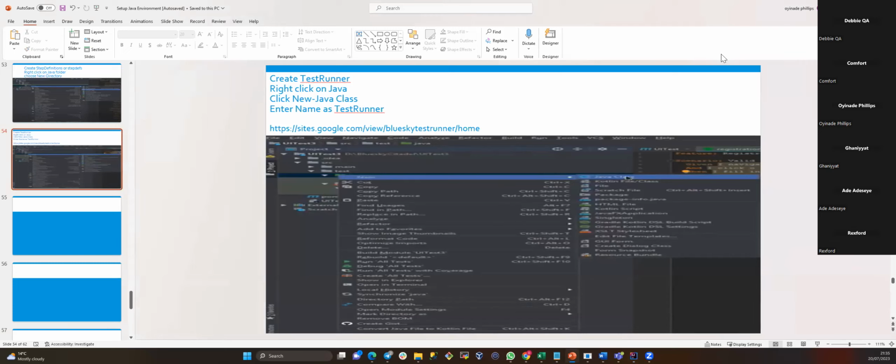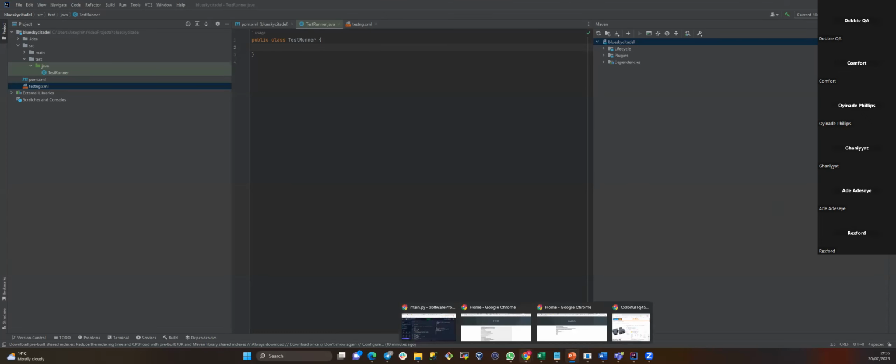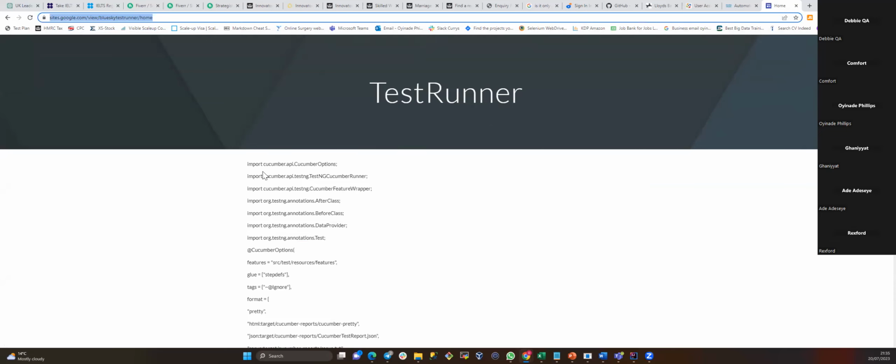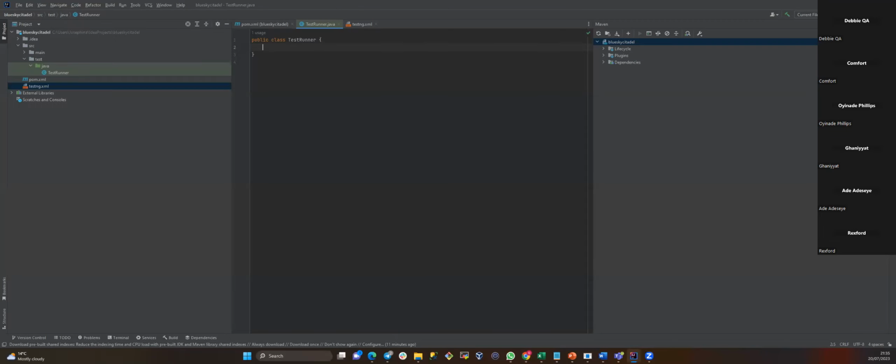I'm going to paste that in Telegram for you as well. I'll just add. Okay. So those are the three. So I'll just copy as well and paste it in there.